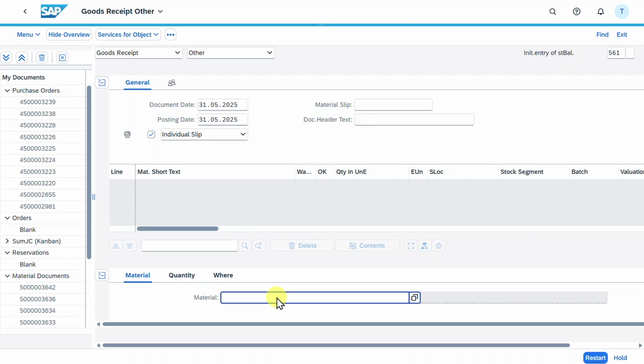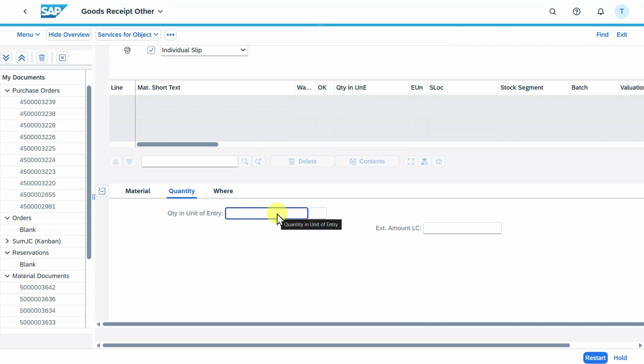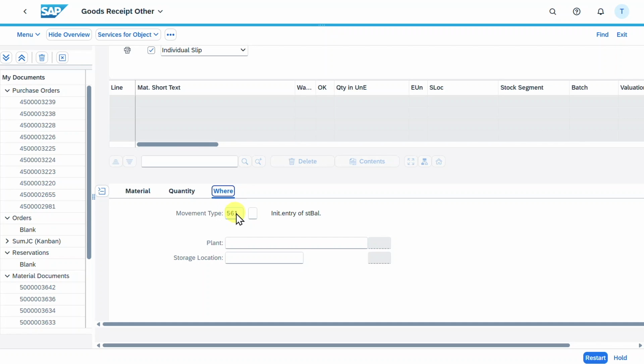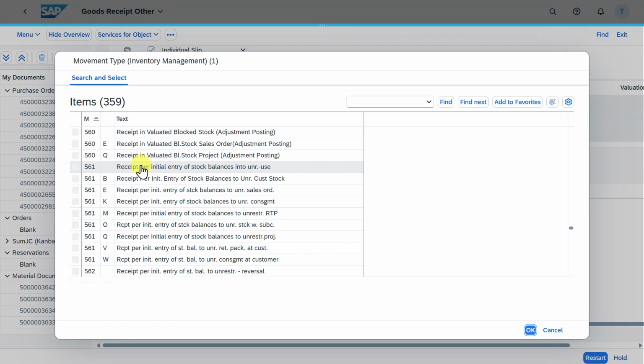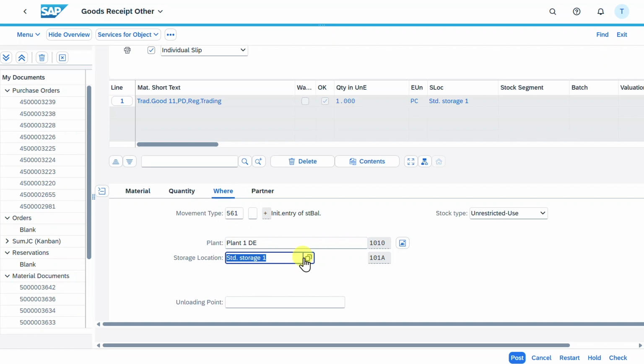So for the material, we will select TG11, just an example. Then for the quantity, let me actually scroll down a bit. We will say 1000 pieces. Now we go here to where. We post with the movement type 561. Let's actually inspect the search help. So 561 is the receipt per initial entry of stock balances into the unrestricted use. We insert here our plant as well as the storage location, and that's basically it.